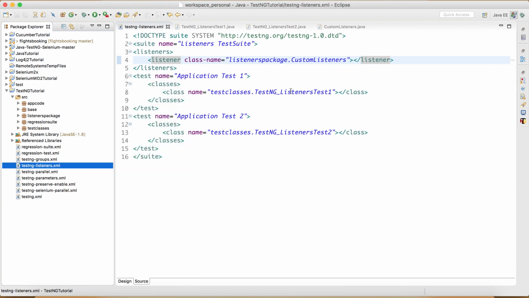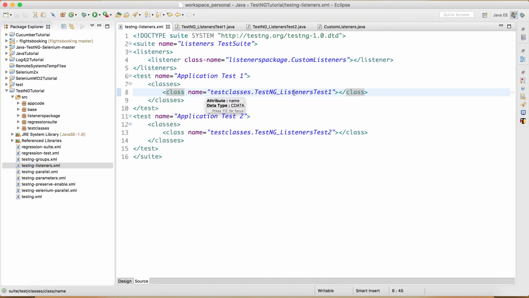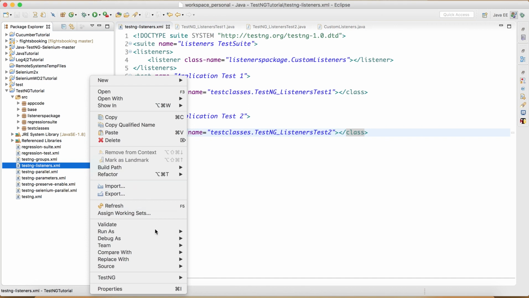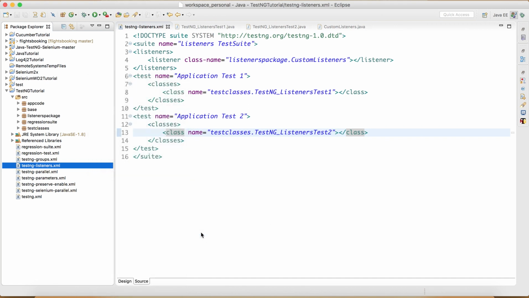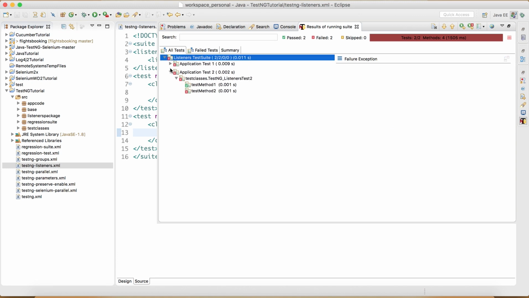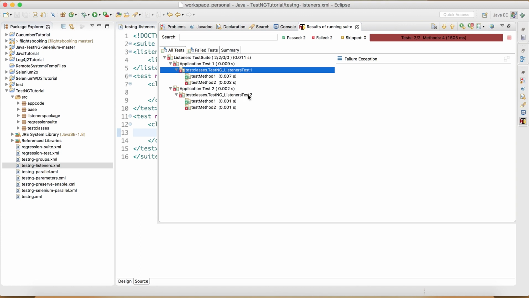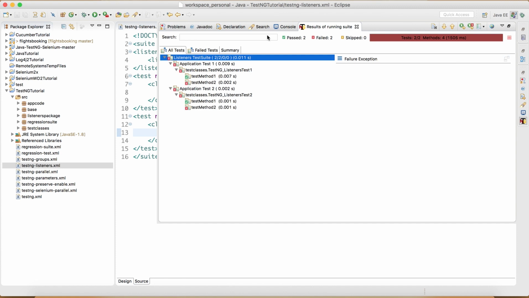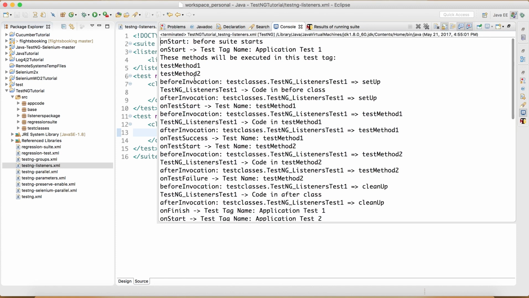Basically it's going to run all the test methods, setup methods, everything from listener test 1 and listener test 2, and there's going to be a lot of print statements. So let's run it as TestNG suite, and here we go. It ran the complete listeners test suite. There were two test tags, application test 1 and application test 2. Under that we had listener test 1 class, listener test 2 class, and test method 1 and test method 2, right? That's all we had. Now let's go to the console and see.